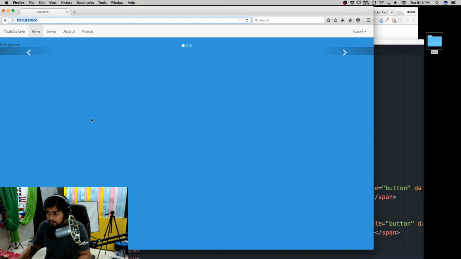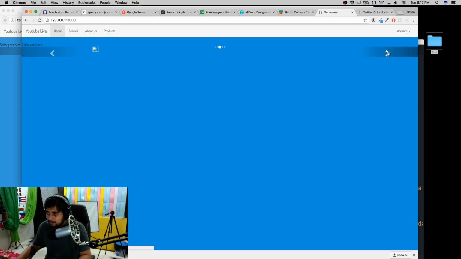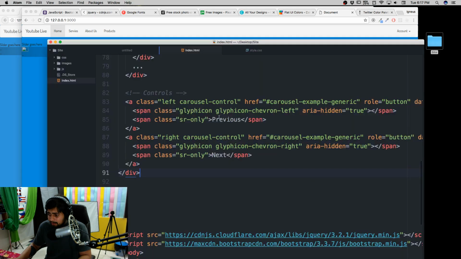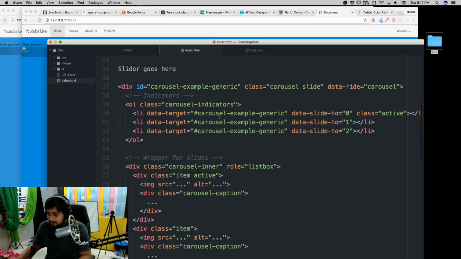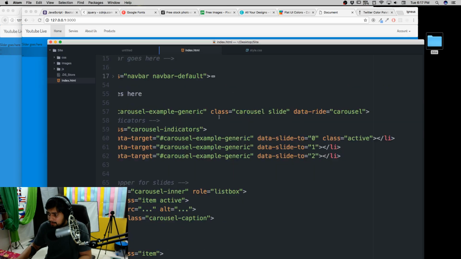Now obviously our slider is not going to work just yet. Notice, we don't have any images coming up from there, so that is why it's not working. We need to give it some images. Let's see how our slider goes in and how we can work around with that.